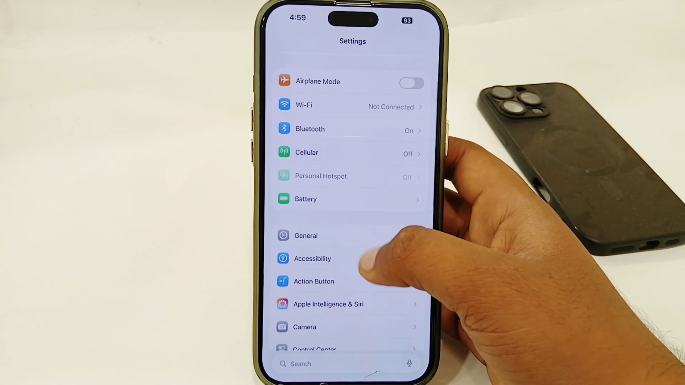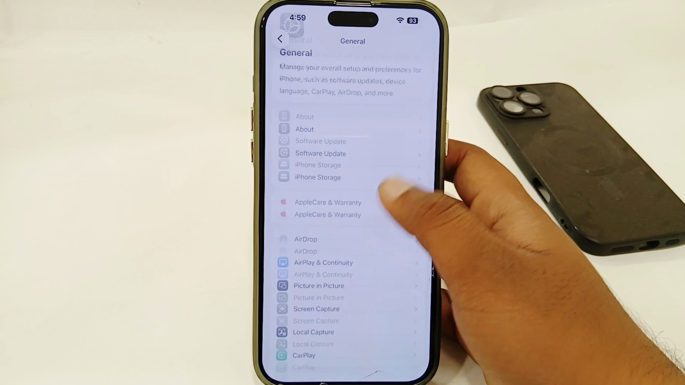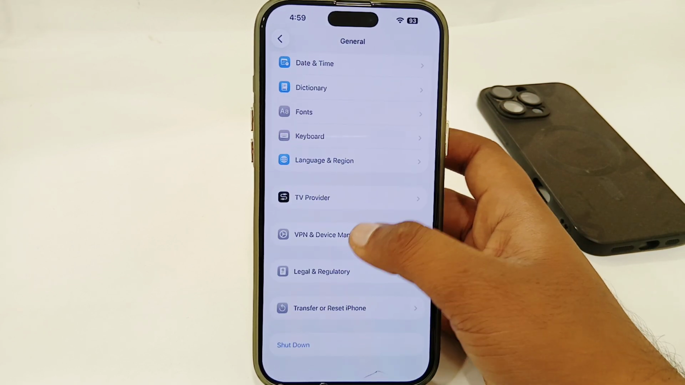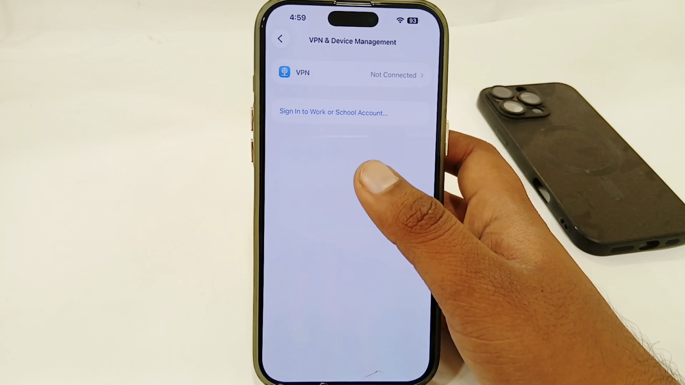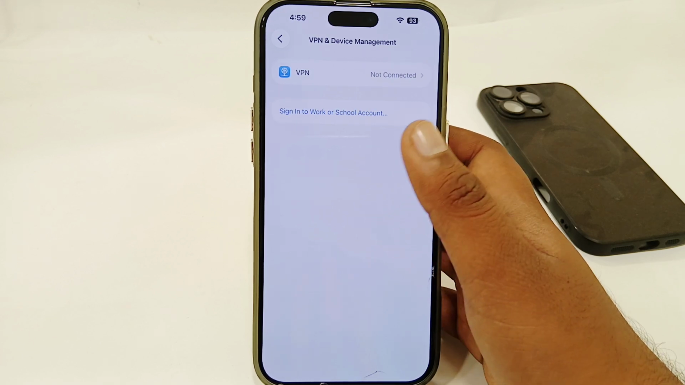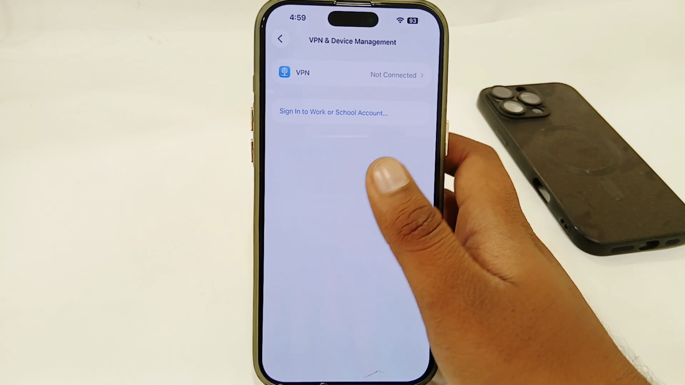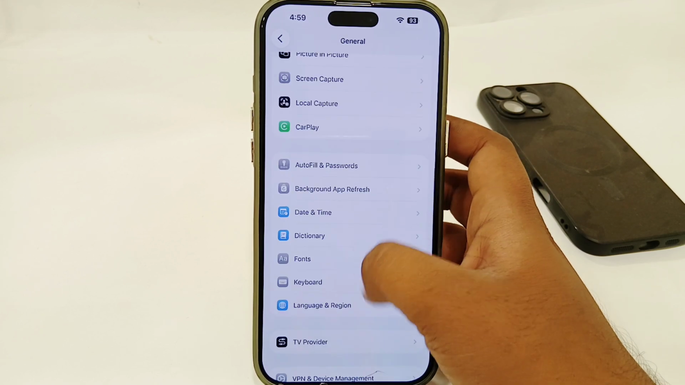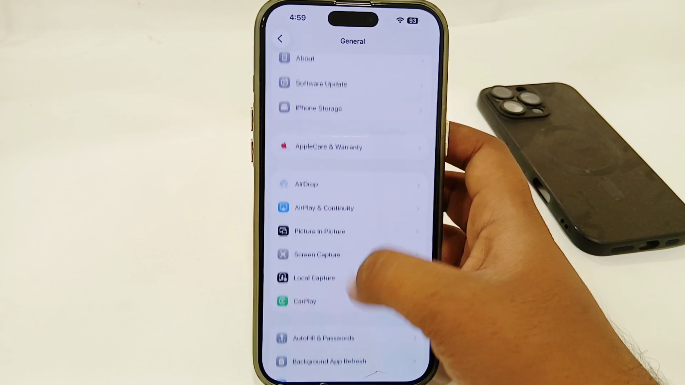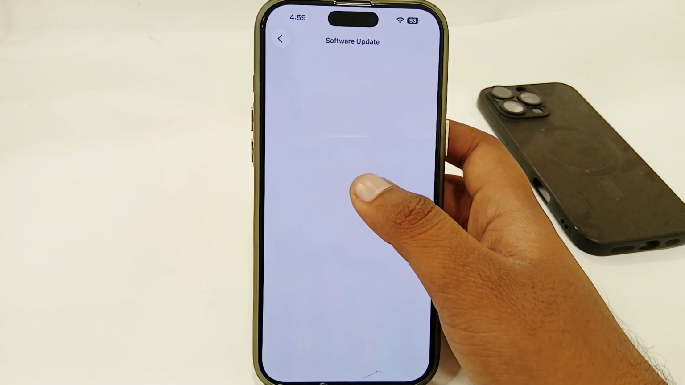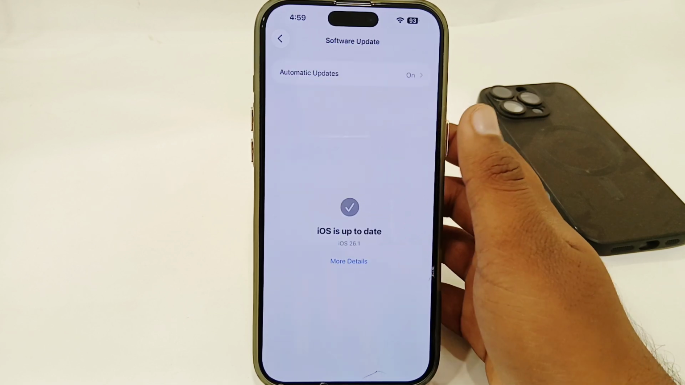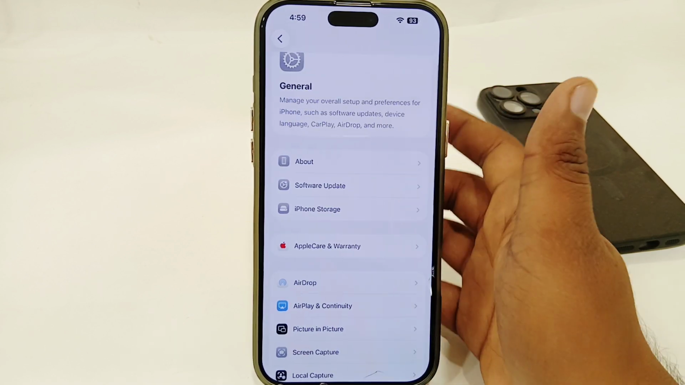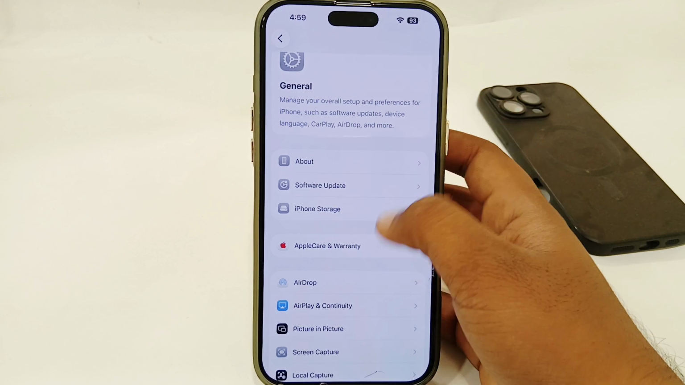Then go back, go to the General section, and go to VPN and Device Management. Make sure that your device is not connected to any VPN. If you find any connected VPN here, try to disconnect it. Then go back, look for the option of Software Update, and try to update the software on your iPhone or iPad.